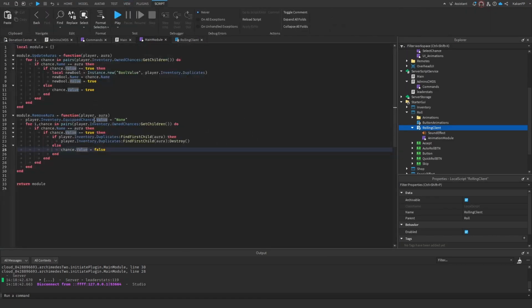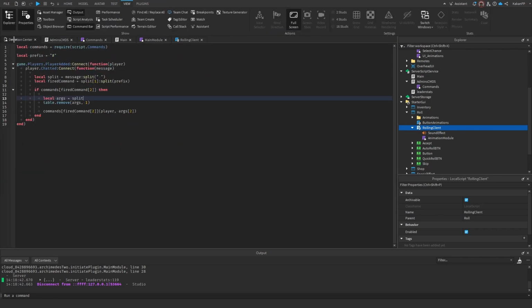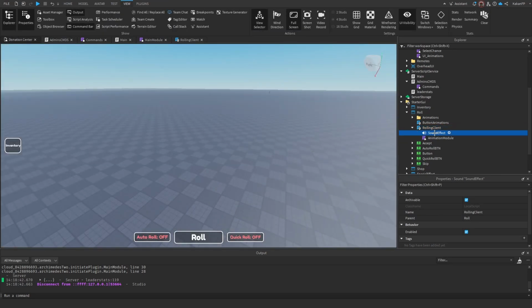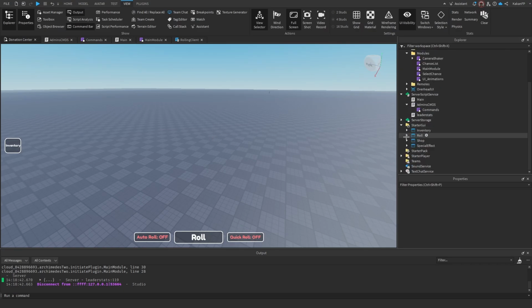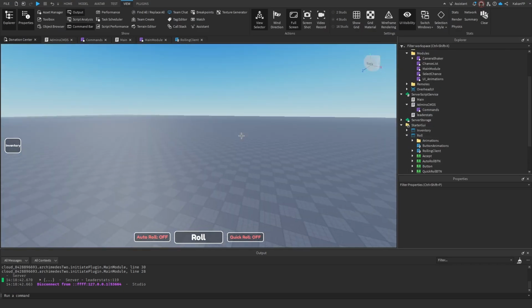We have admin commands. We have audio on our rollings. So that's perfect. In the next video, like I told you, I am going to add a collection index, and I'm also going to add a settings UI.